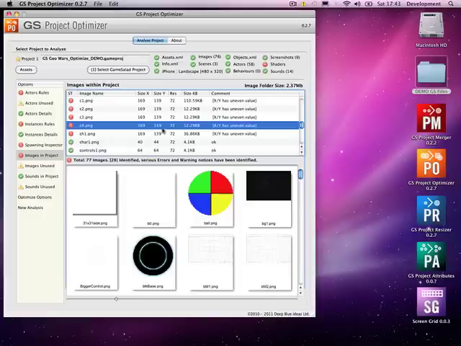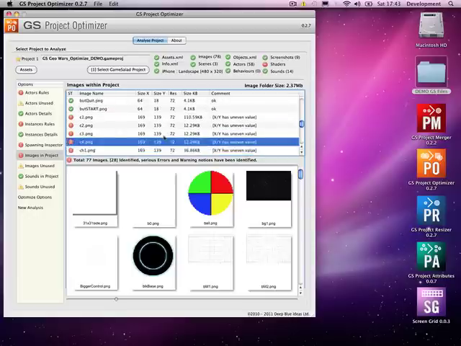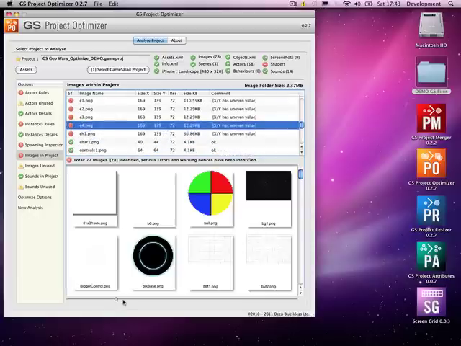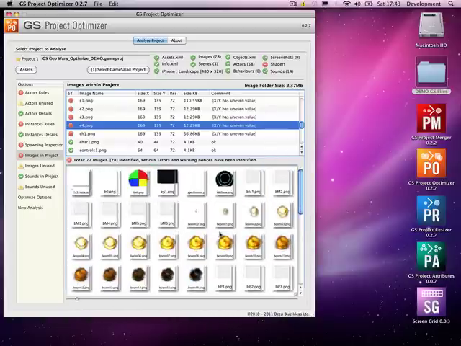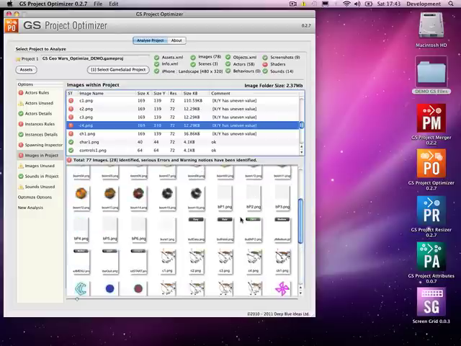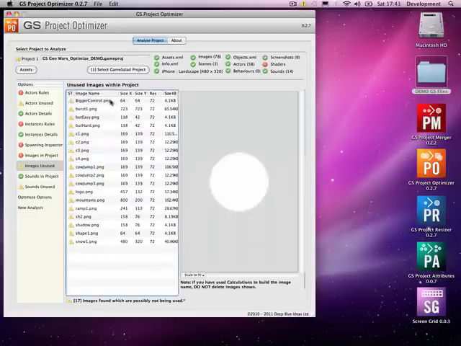In a future application, we will change those sizes for you, but as of right now, we'll just give you a full report of what is going on with your images. There's a little preview window here, so you can actually see the images that are in your file. Okay, next up is what images are not being used.